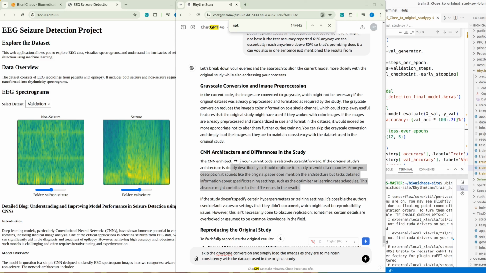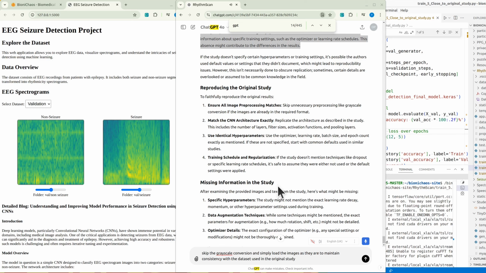Reproducing the original study. To faithfully reproduce the original results: 1. Ensure all image preprocessing matches. Skip unnecessary preprocessing, like grayscale conversion, if the images are already in the required format. 2. Match the CNN architecture exactly. Replicate the architecture as described in the study. This includes the number of layers, filter sizes, activation functions, and pooling layers. 3. Use identical hyperparameters. Use the optimizer, learning rate, batch size, and epoch count exactly as mentioned.